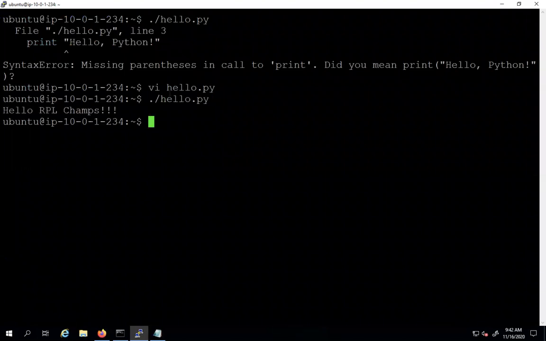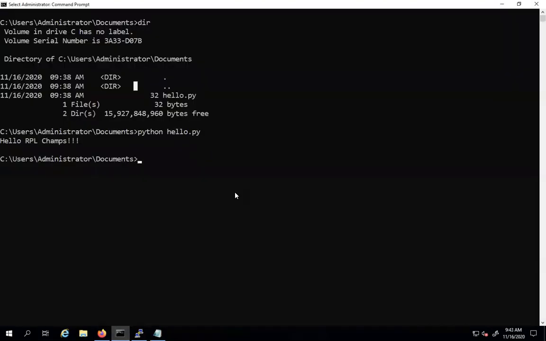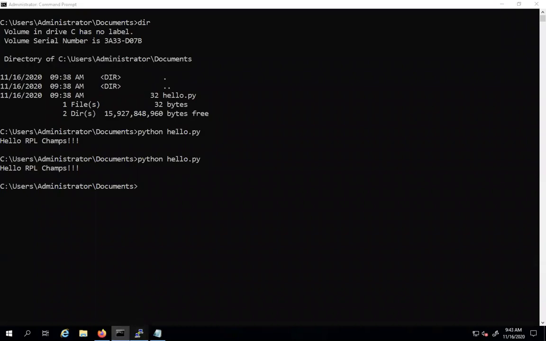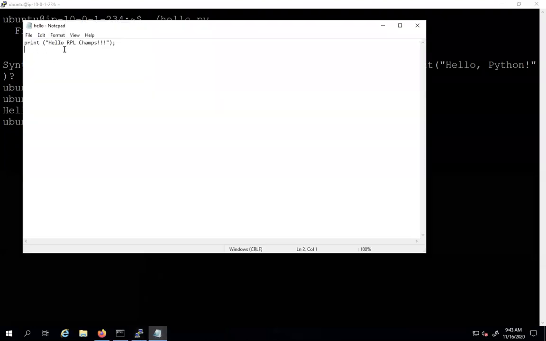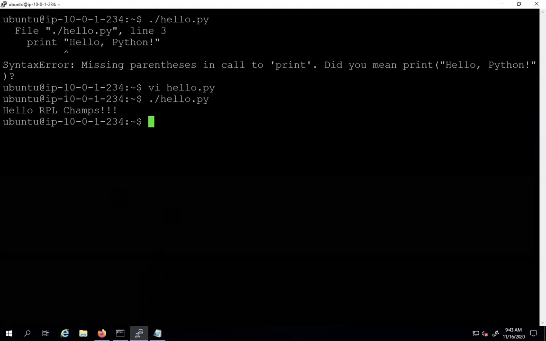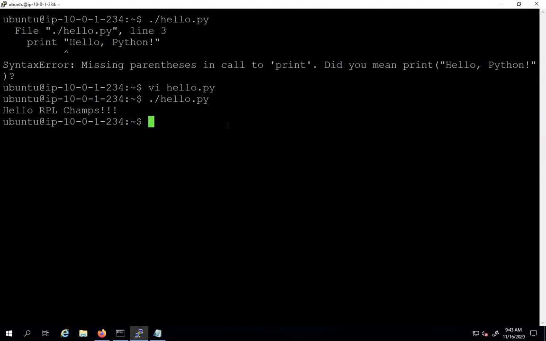Yeah, see it prints. So it prints the same hello RPL champs in Linux, and the same code is running in Windows also. Okay, so that's the cross-platform compatibility that it gives. It's the same code actually. Print hello RPL champs, three exclamation.